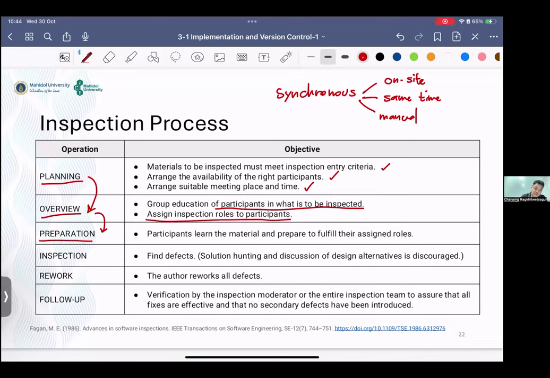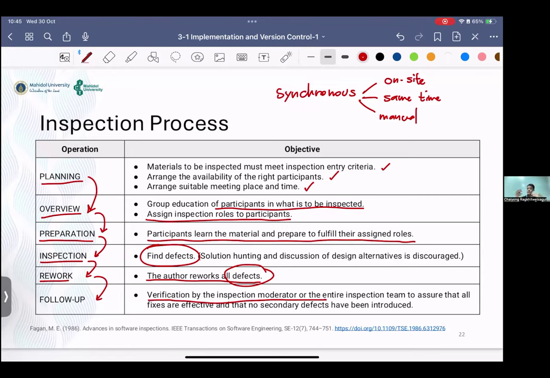Then the preparation phase is where the participants learn the materials and prepare to do their roles. Next, the inspection phase is when you start finding defects. They focus mostly on finding the defects, but they do not suggest solutions or alternatives yet. Then they do rework, having the author fix all the defects. After doing all the fixes, the author comes back and proposes the new fix, and then it gets checked again by the team. This process is repeated and keeps going like this. So there can be multiple meetings and a lot of people involved.